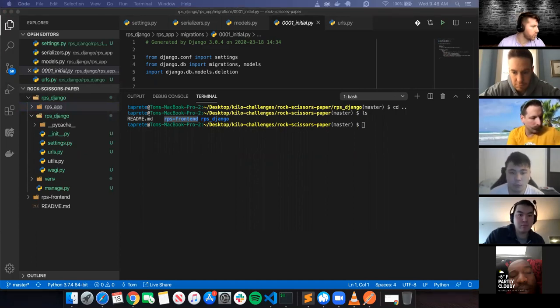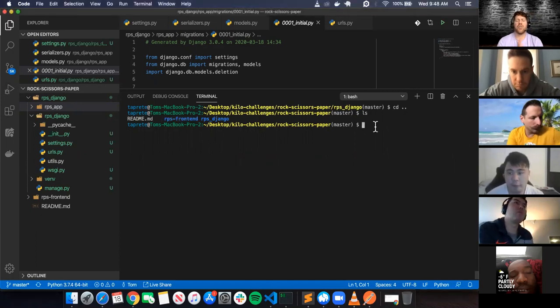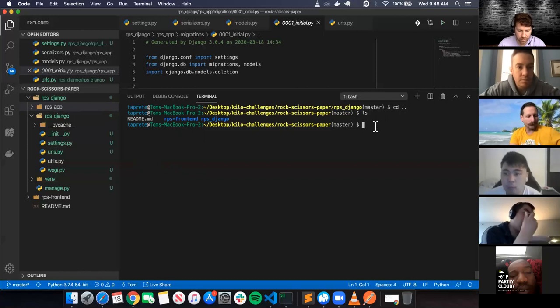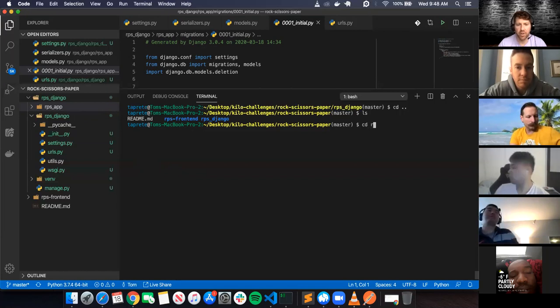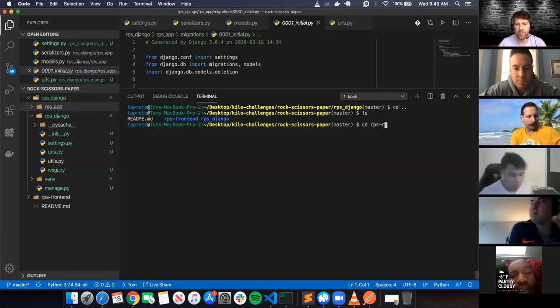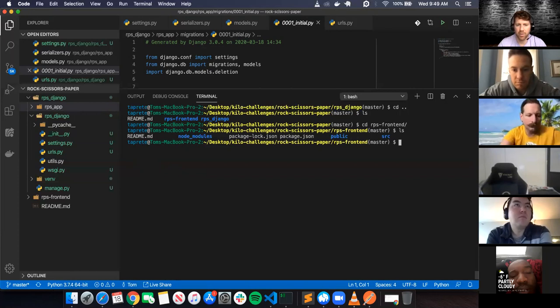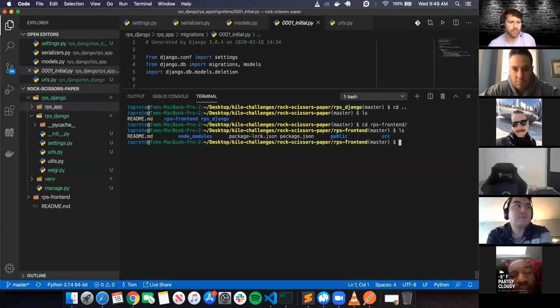How should we do the front end? So the front end, we've got a couple of things we need to do. We need to log in a user, log out a user, create a game page, maybe. So I cd into RPS front end, ls. I've got my node modules, I've got my README, I've got my package.json.